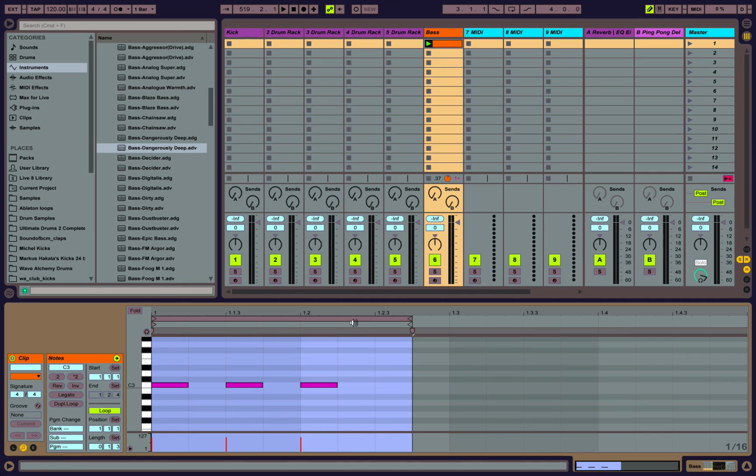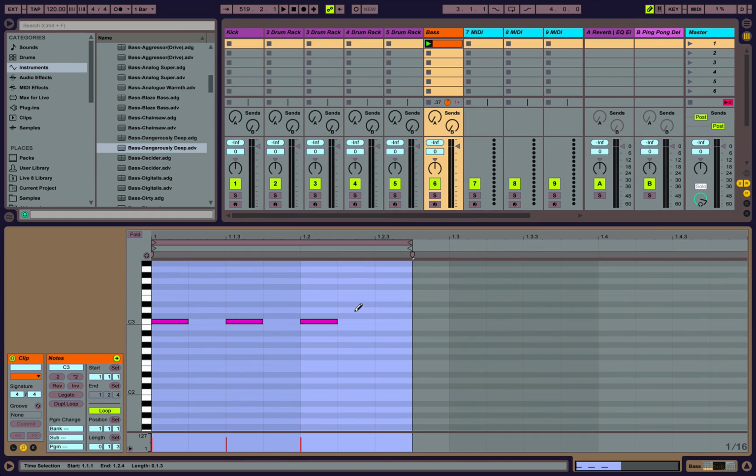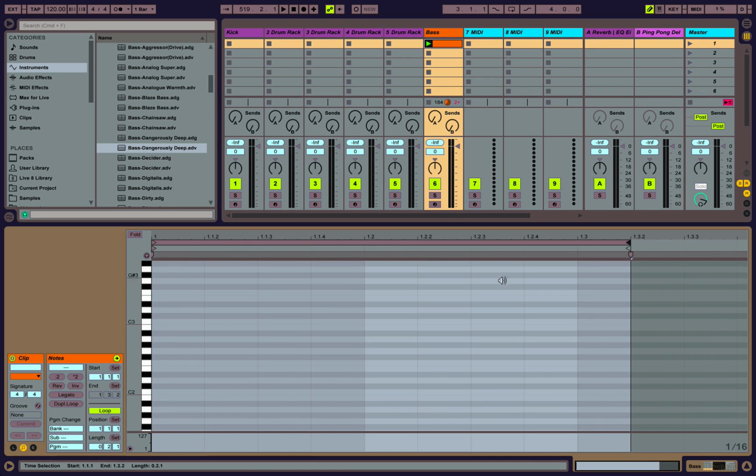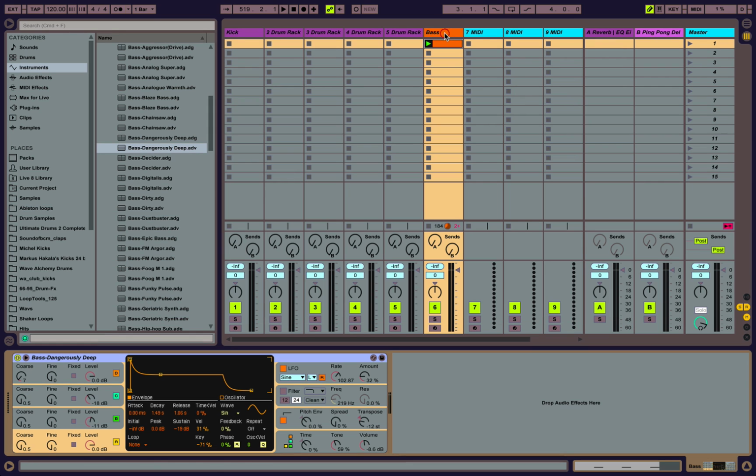Now I'm going to program a slightly different pattern for the bass here. I'm not going to use my keyboard for this one because it's quite a techno track and I don't actually need to play anything in as such. I'll keep it in C and I'll put one note here, one note here, and one note there. And let's have a listen and hear how that sounds.